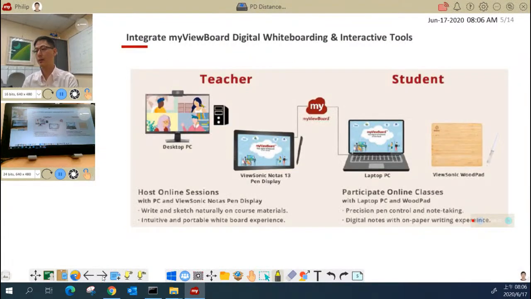Coming to the next slide, we will integrate MyViewBoard, a digital whiteboard, in a scenario where the teacher is an online host and is at home. They will be connected to the PC, and the Notas, which will be connected to the laptop. The students will be connected using the WoodPad. The WoodPad does not have a display, so they participate in these online classes, and if they want to take digital notes, they can use the WoodPad to achieve that.